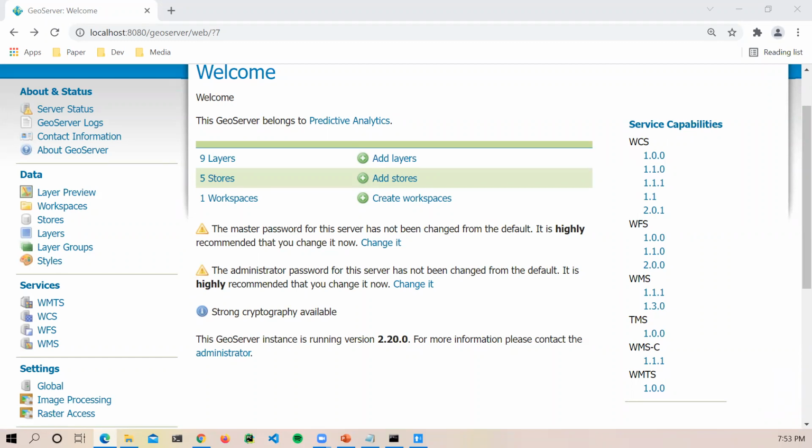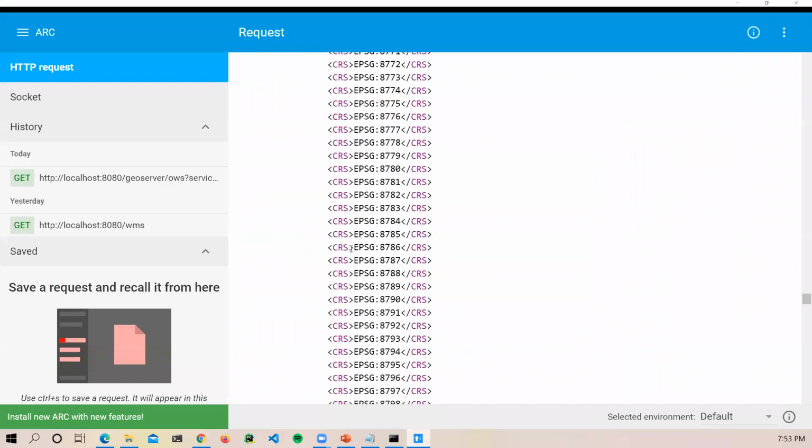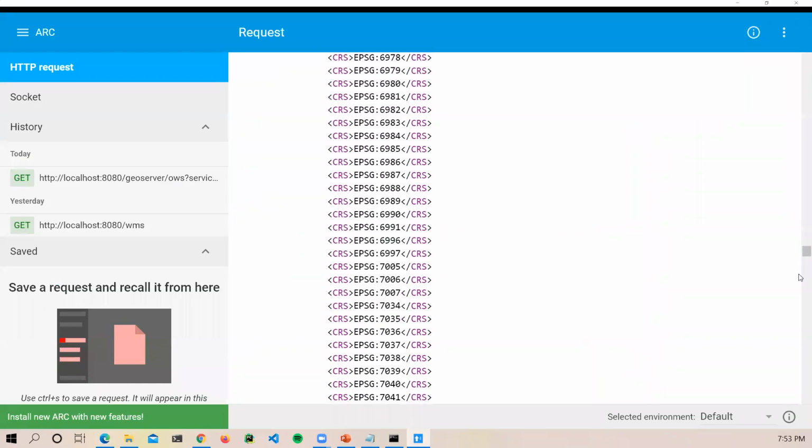So I think we can also change the background of your layer. Let's see, we are going to test that with one of our layers. So what we have done, we have this, which is what you call the get capabilities, okay?